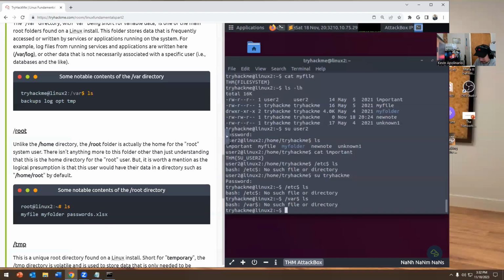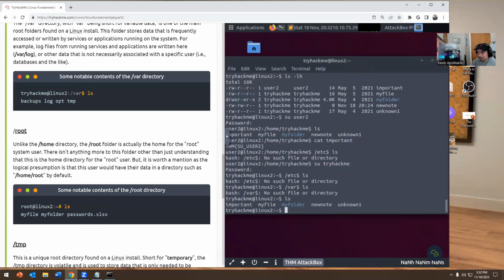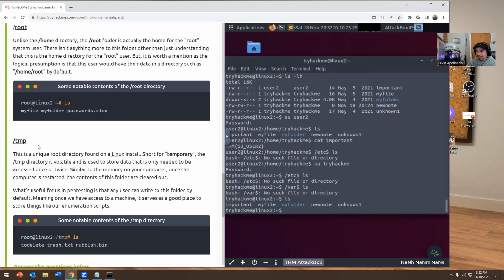Here we're doing ls, and then here's the important one, my folder. The password is there for some reason. No bueno, that's not good. And tmp is right here. So tmp is a root directory found on a Linux install, short for temporary.